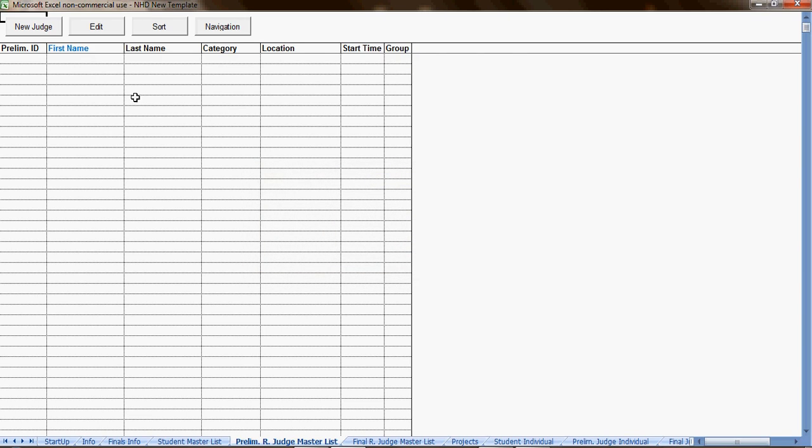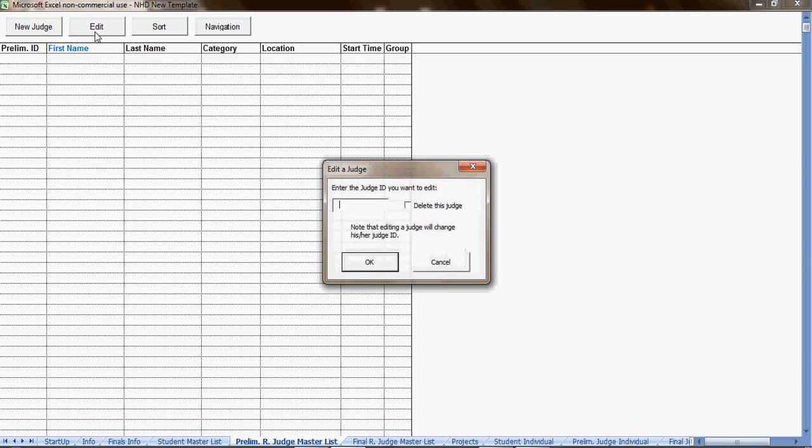To edit a judge is the same process as on the student master list. You use the edit button and enter the judge ID, which is found here on the left side, and then hit OK, and it will preload the information for you to edit.